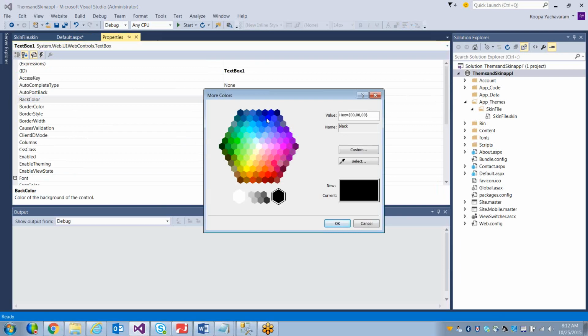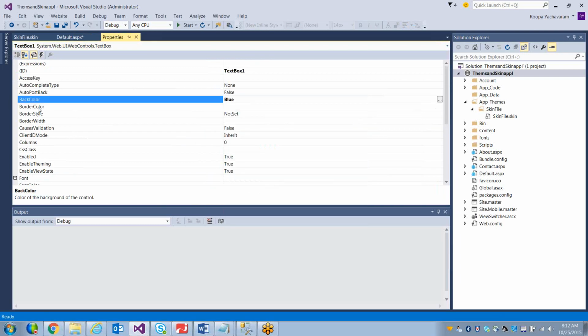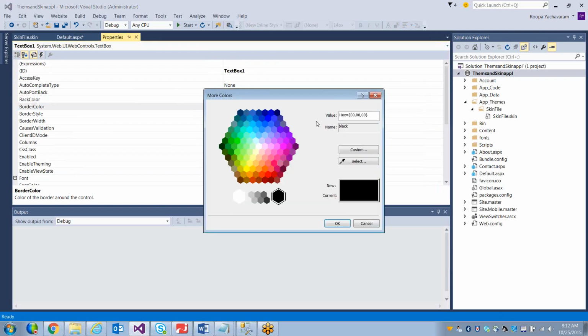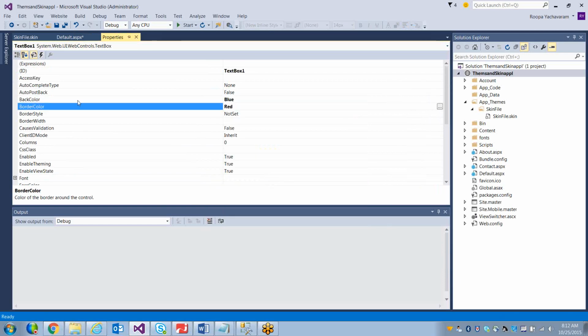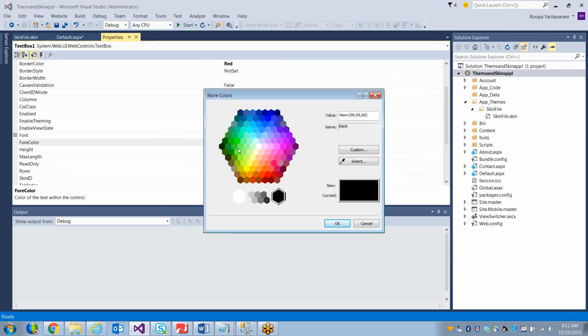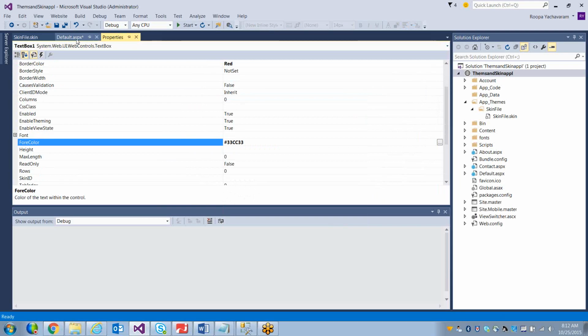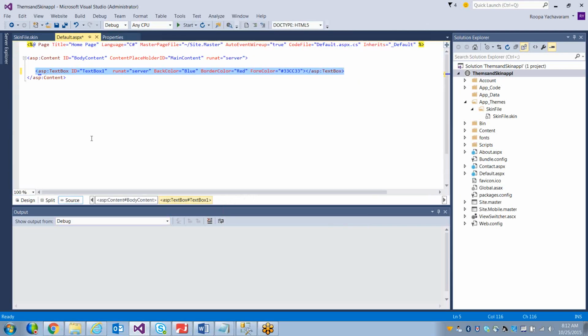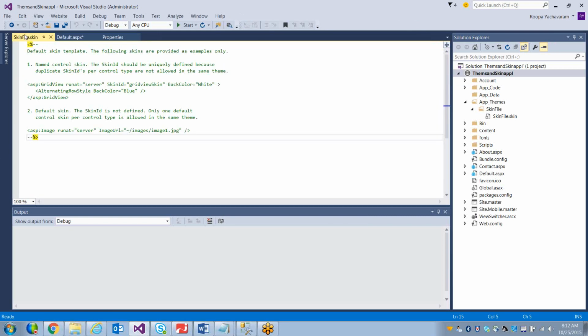I'm making 3 colors. Back color, border color with some red, fore color with some green letters. Okay, come to the default page source. Some color it got, right? Copy this, Control C, go to the skin file.